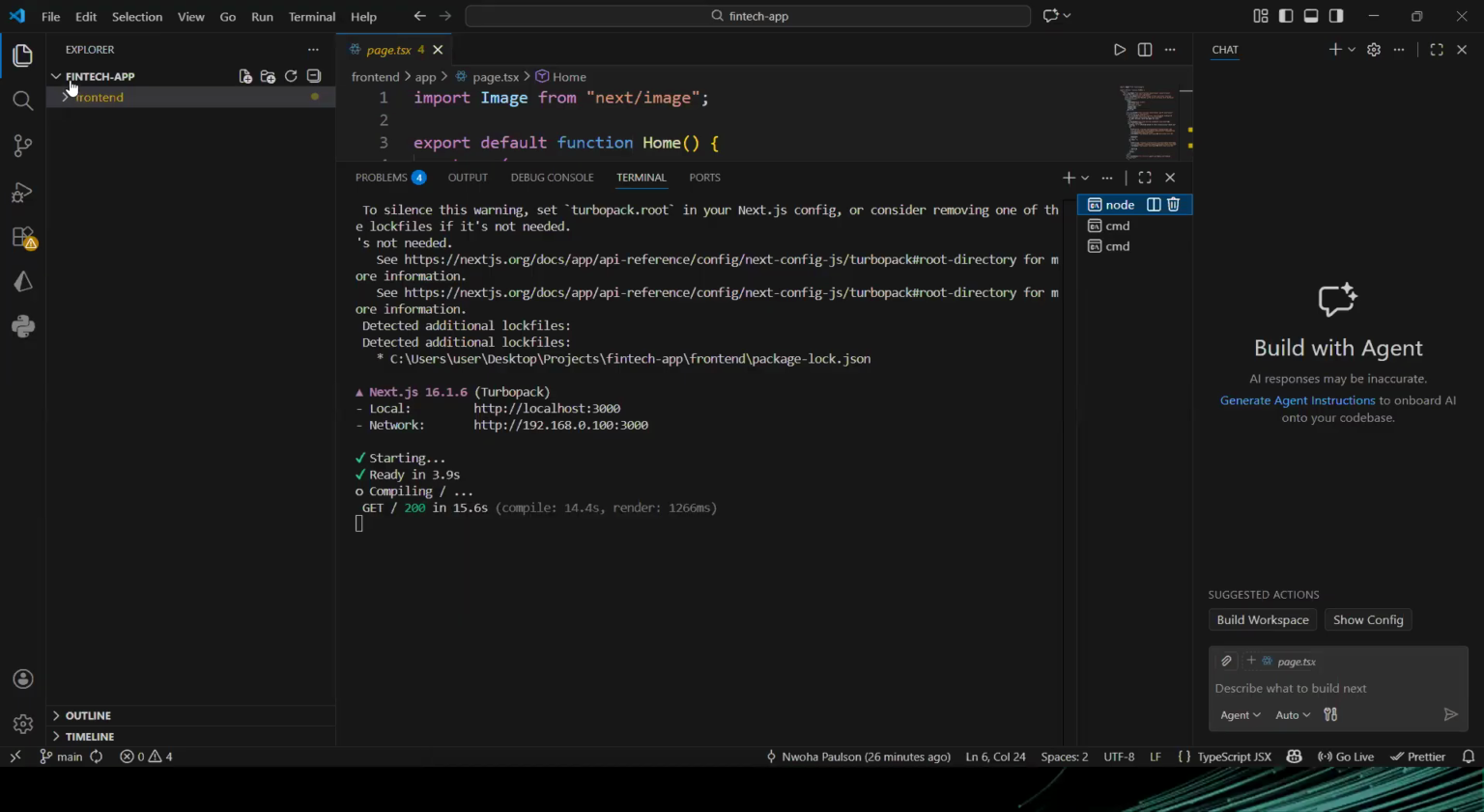So the next folder we're going to have there is going to be back end. Everything in front end will be in the front end folder. Everything in back end will be in the back end folder. So we have successfully done this.